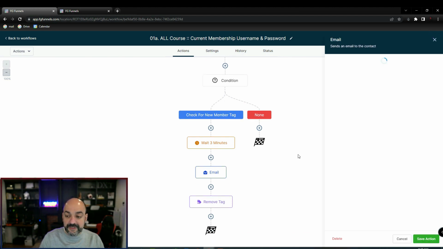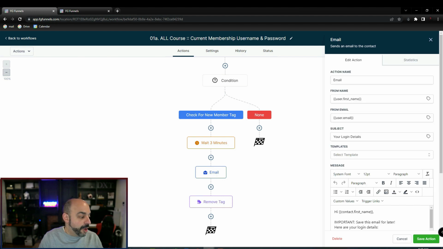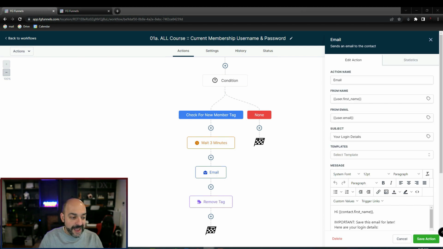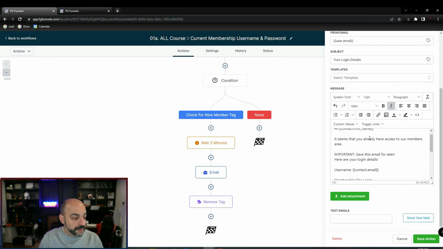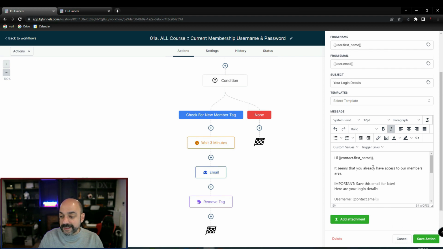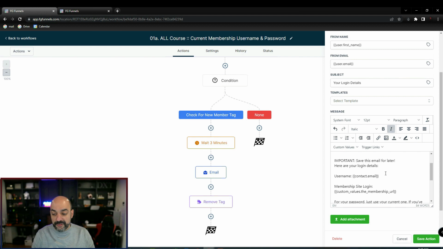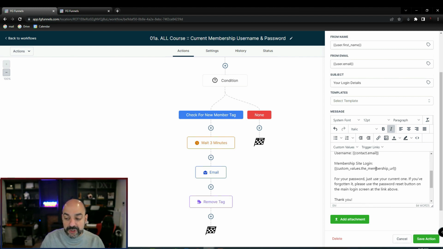what we'll do is, instead of sending that email saying you're a new member, our email now changes to say, hey, you're already a member. And let's read it, right? Let's read it together. This one is, hey, contact name. It seems that you already have access to our members area. Important, save this email for later. Here are your login details. Username, contact email, your membership site.